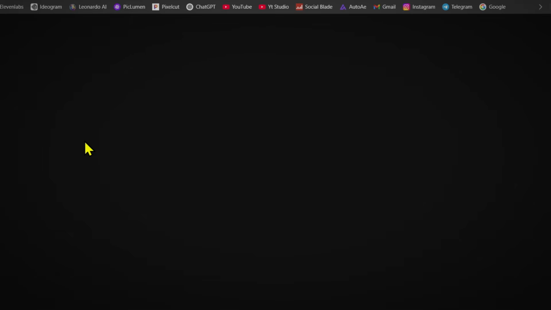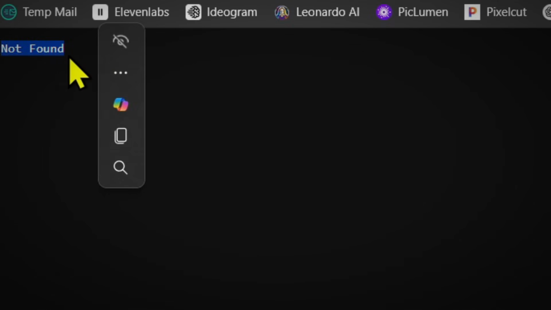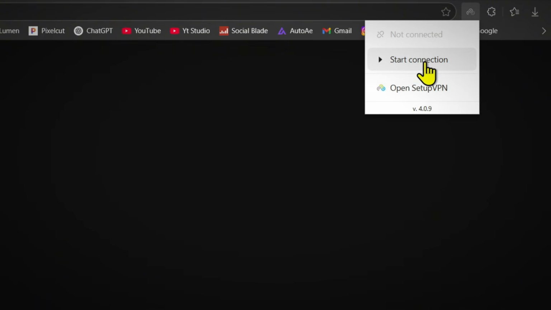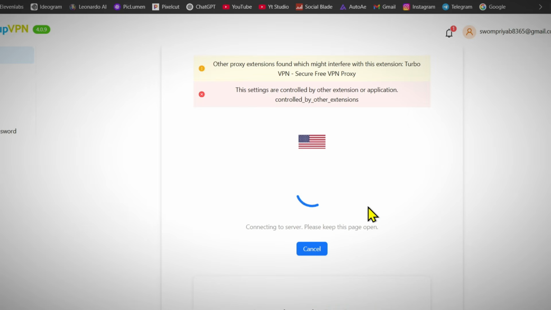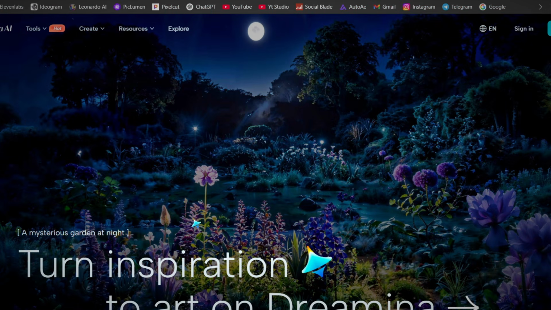When you open the first link, it'll probably show you an error. That's because the platform has only launched in a few countries so far. So we're going to need a VPN extension. You can use any free VPN you want, then connect the VPN to the USA, and once you refresh the page, you'll see the Kling interface show up here.